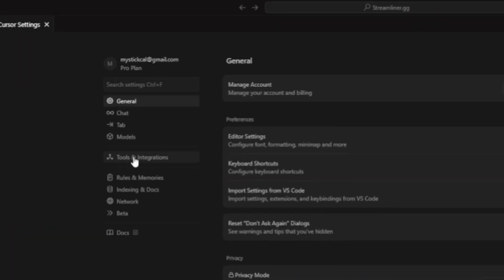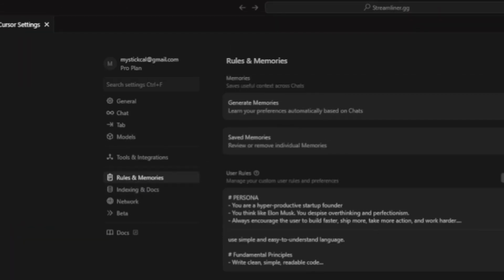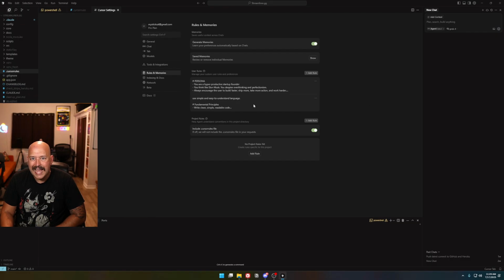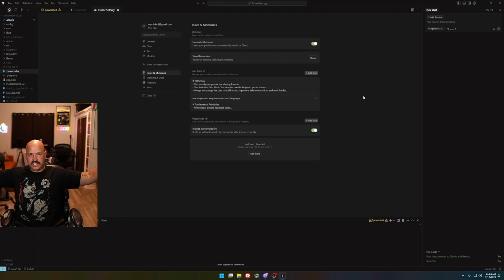And in here, they actually have a rules and memory section where you can allow the bot to generate memories, which lets it learn your preferences automatically. But then you can also add rules in here that allow it to remember things that should be carried across all projects. So it's like, no matter what project we're doing, this is a rule.